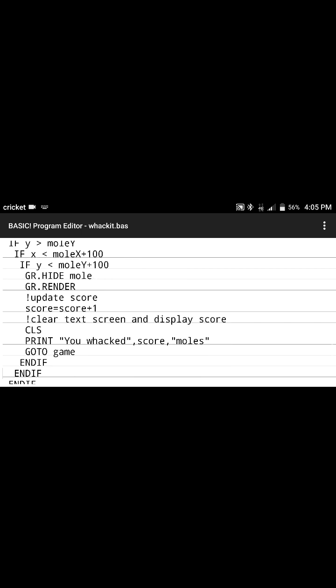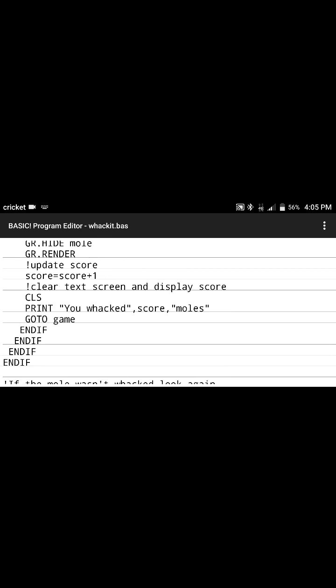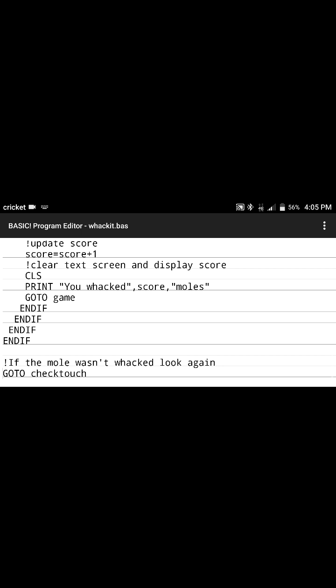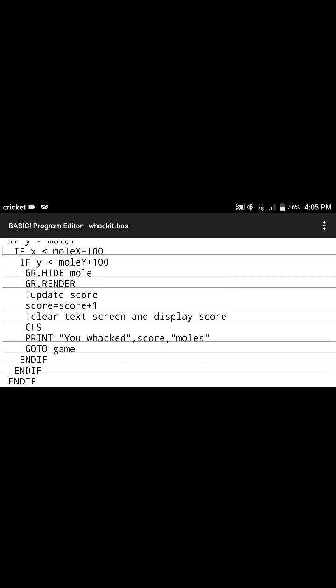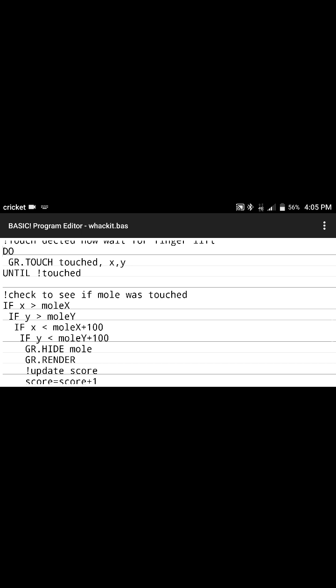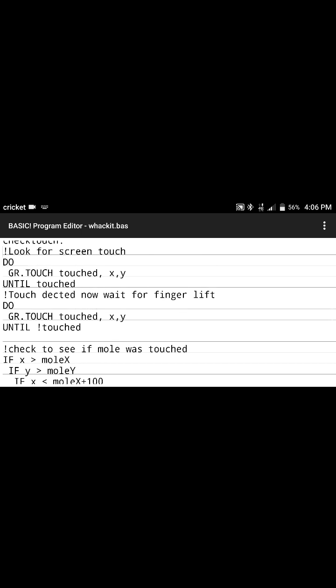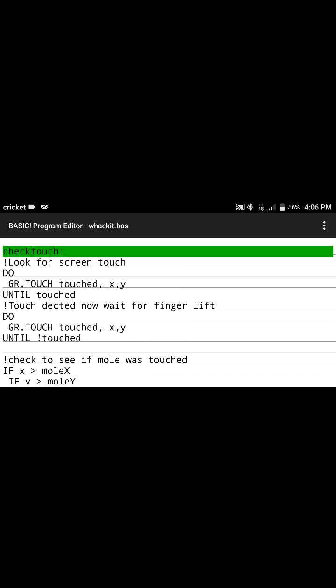Very straightforward. If this happens to not be true, it's going to fall down to this next statement. So it will only get to this if the mole has not been touched. So if the mole was not touched, it's going to go check for touch again. It's going to check to see if the screen was touched and if it was touched within the parameters of the mole.